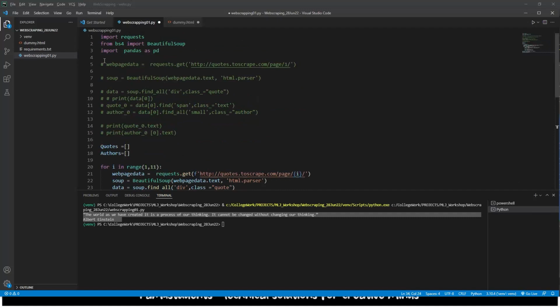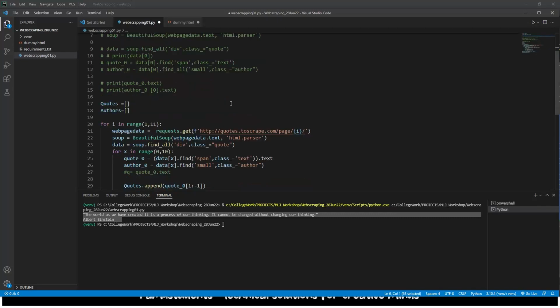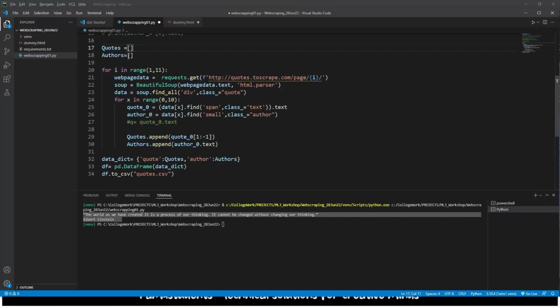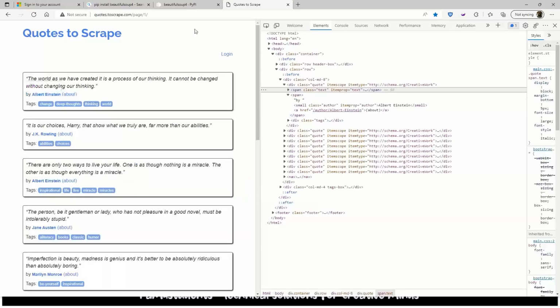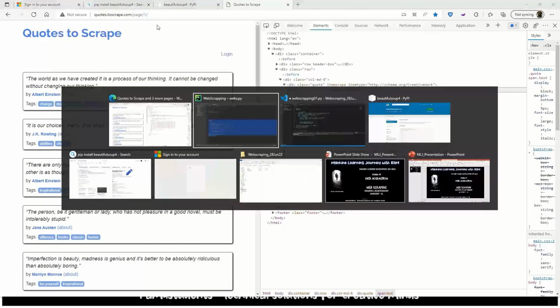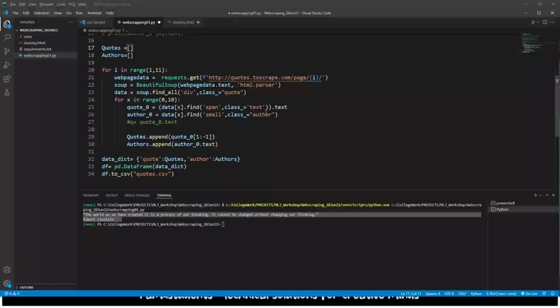It's once again most of the things is copy pasted here. So what I did, first thing I created codes and authors as empty lists, and then I said for i in range 1 till 11, because if you come back here the page is 1, it is not 0, so we need to put 1, and 11 means up till 11, so there are 10 pages, so up till 11 is 10.